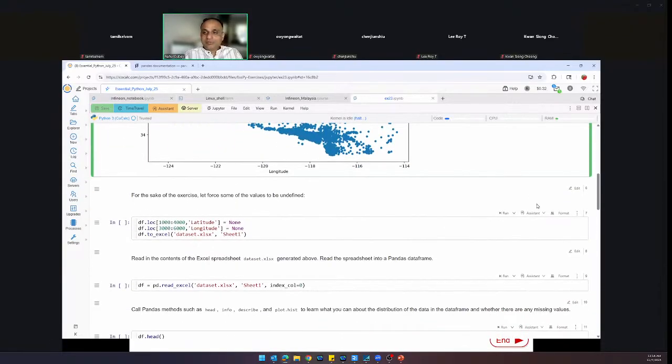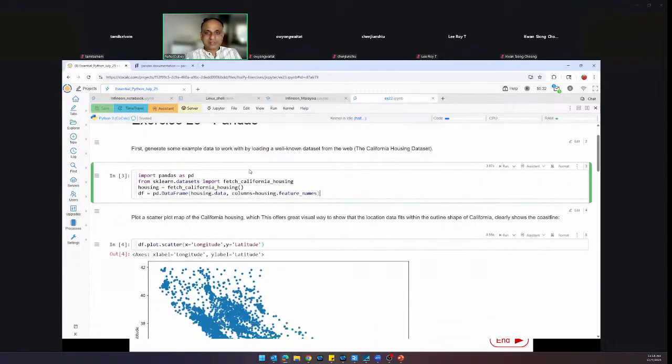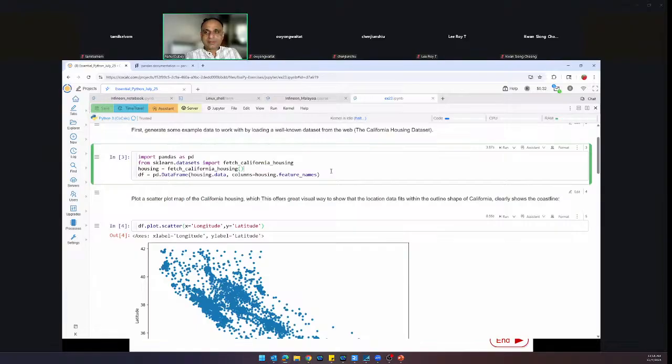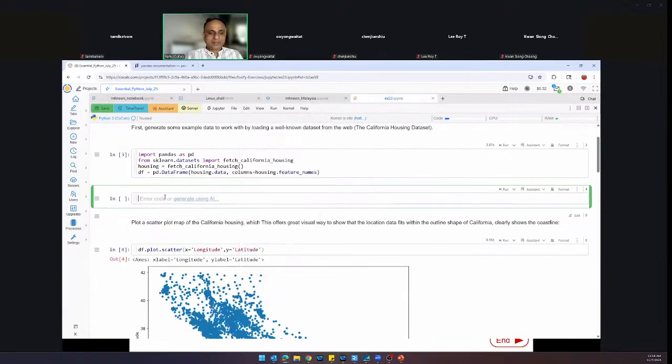Then what we do is we try to corrupt, or mess around with the data set, and we say for rows 1000 to 4000, make the latitude None. So let us do one thing. Let me at this point add one more cell. Let's say I add one more cell here. Let's say edit, insert a cell below, and let me print out the df.head.